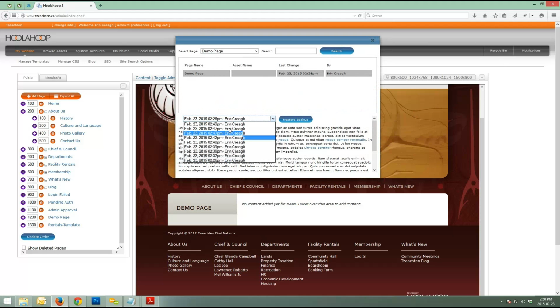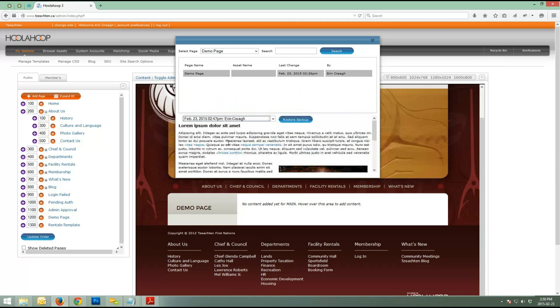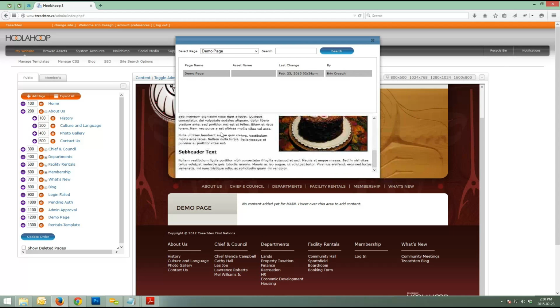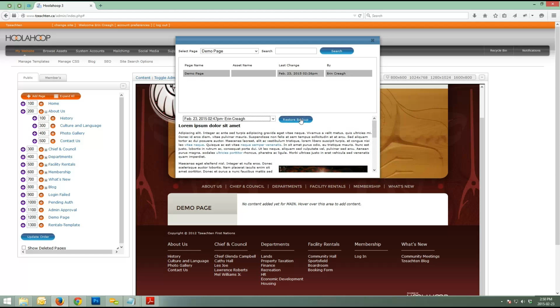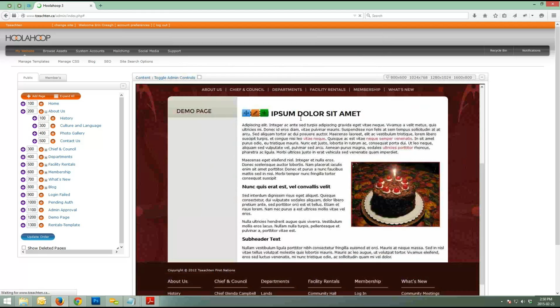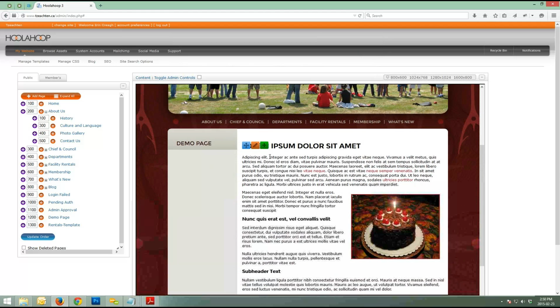And then it has your different revisions in here. So you can preview all the revisions from here. You can find the one that you want to restore. I want to restore this one here. And then you can hit the Restore Backup button here, and then it'll add that content back to the page there.